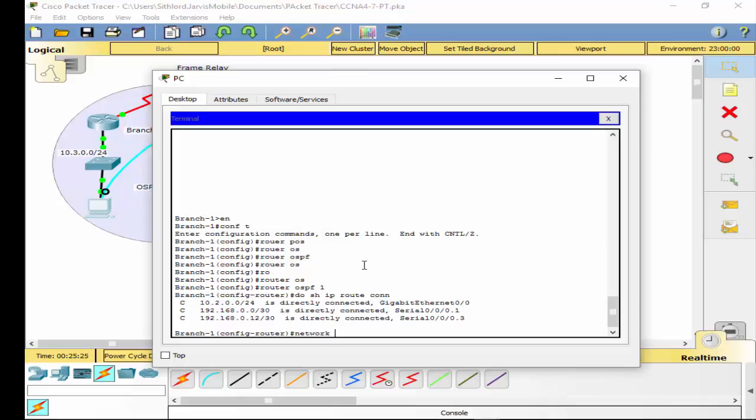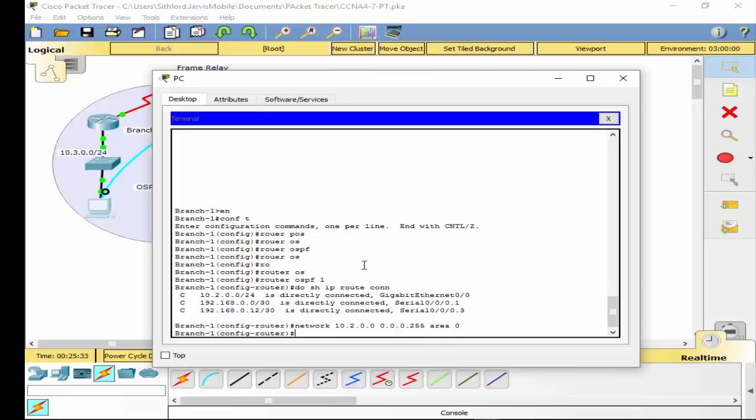Network 10.2.0.0 0.0.0.255 area 0. Just going to redo this part. 192.168.0.0 0.0.0.3.